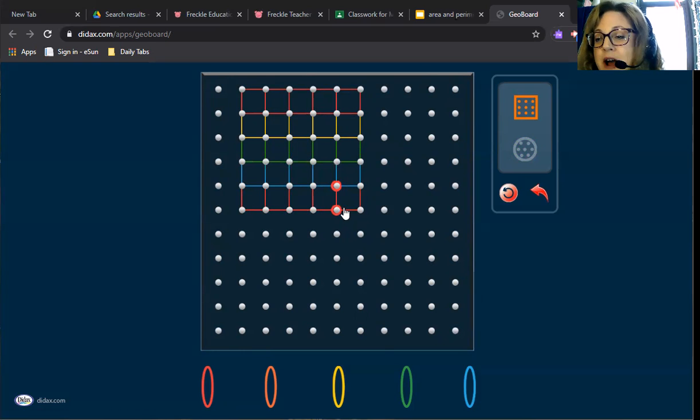Now, if I wanted to find the perimeter around, this is a little different. I would only count the edges around. And then I would add all of the sides together. So let's say I have 1, 2, 3, 4, 5, 6, 7, 8, 9, 10, 11, 12, 13, 14, 15, 16, 17, 18, 19, 20. So this has a perimeter of 20, but an area of 25 square units.